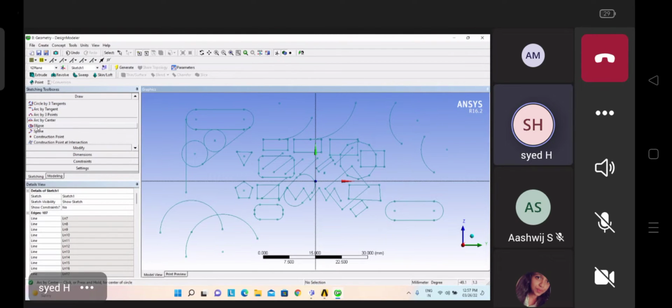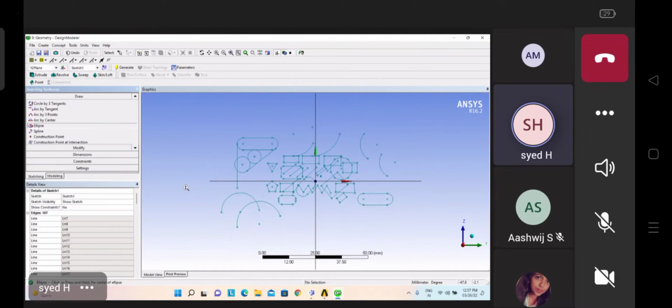The next option we can find is ellipse. We can create an ellipse here also. First of all, for the ellipse we have to specify the center point, the major axis end point, and the minor axis end point. Like that we can create the ellipse here also.